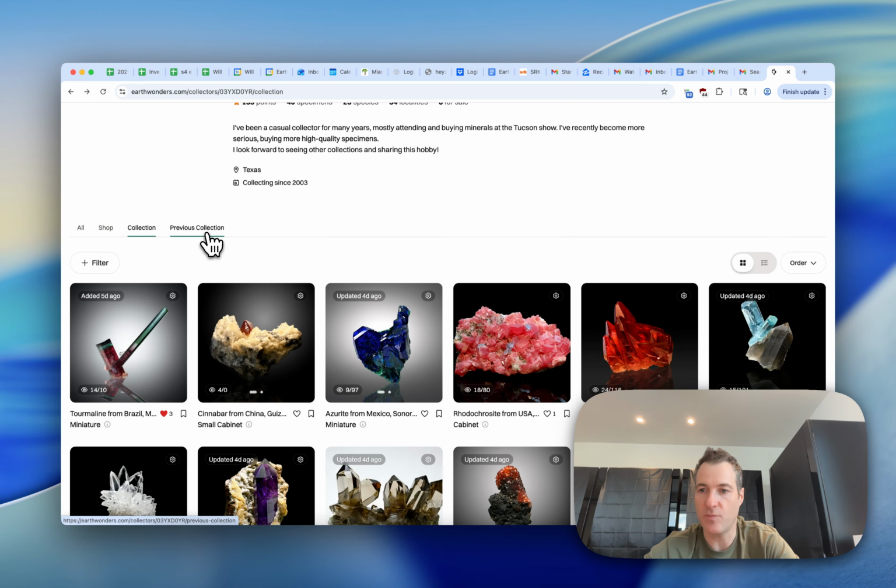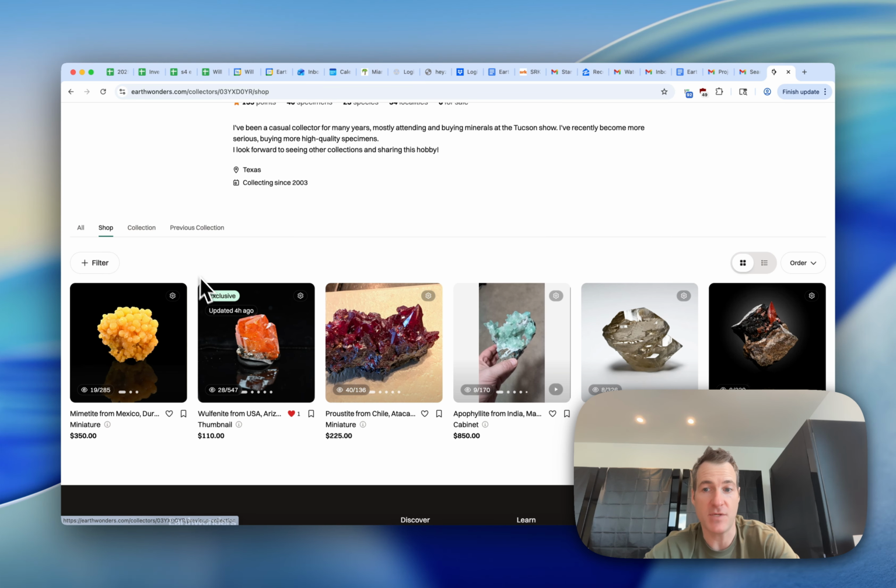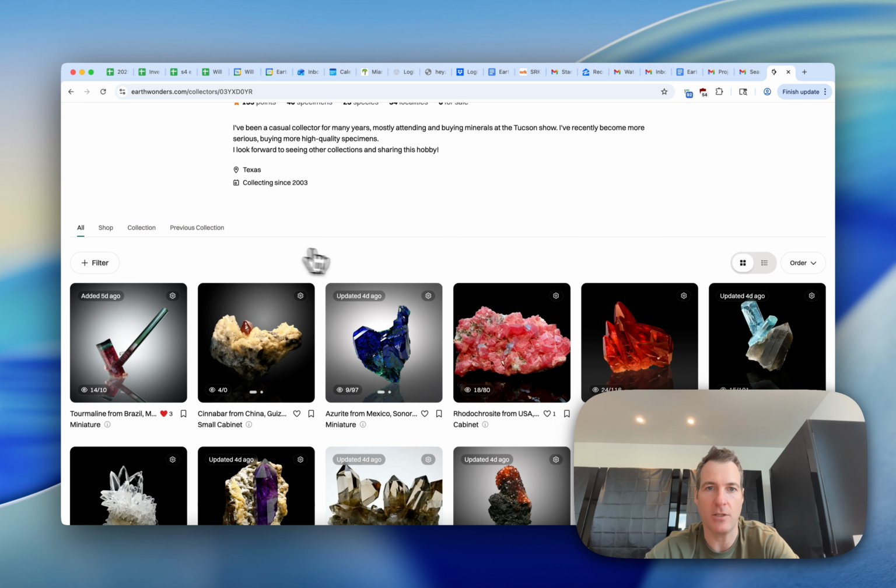There's another feature called previous collection. So as things move from you to someone else, you will find them here in your previous collection. If you're selling things, those will be in the shop. And if you want to just see it all together, that's the all.